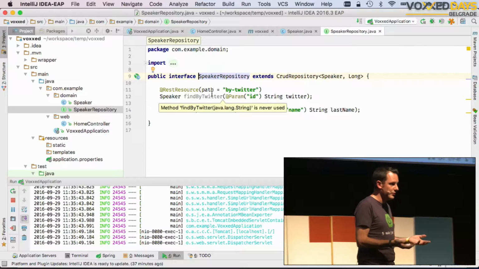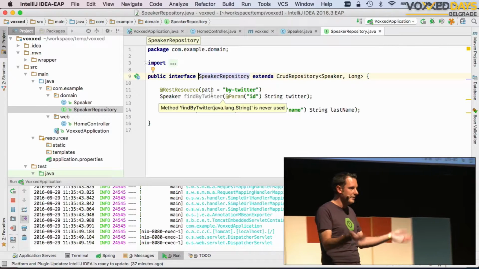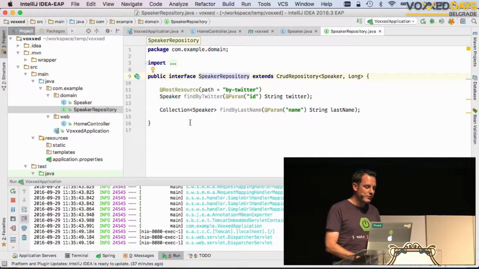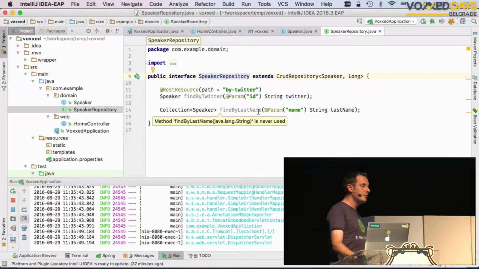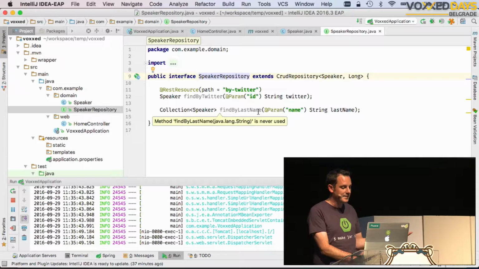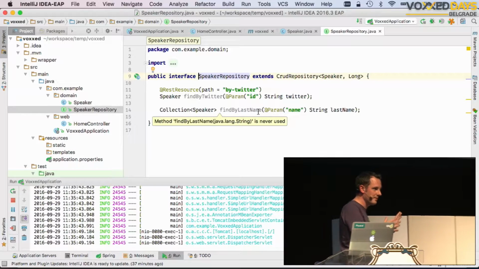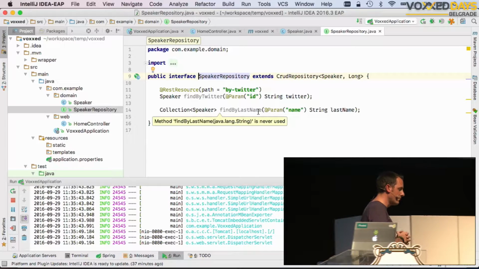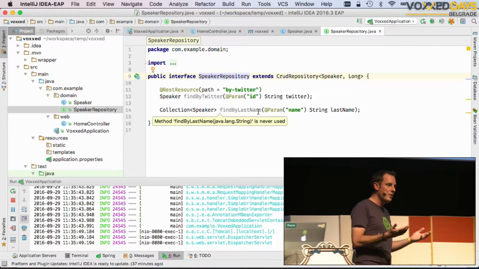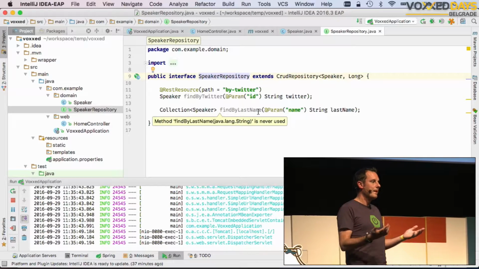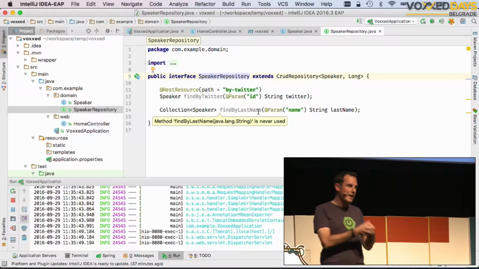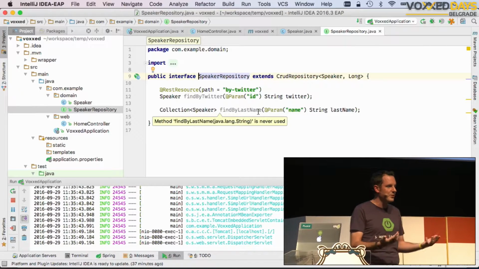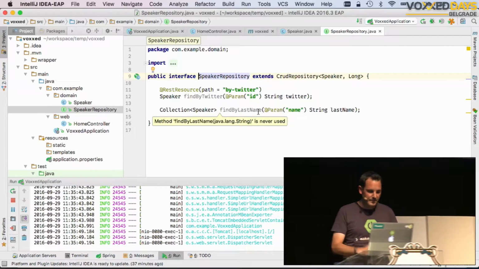So if the search query returns more than one result, you'll get a nice exception with the detail that you expect. I can also return a collection, and I can return all the speakers that have the specified last name. This is very basic. This is like very sunny day. But my goal here is not to explain how you can do things with Spring Data. My goal is to show you how Spring Boot helps you build an application and what it does for you on an infrastructure and configuration level.